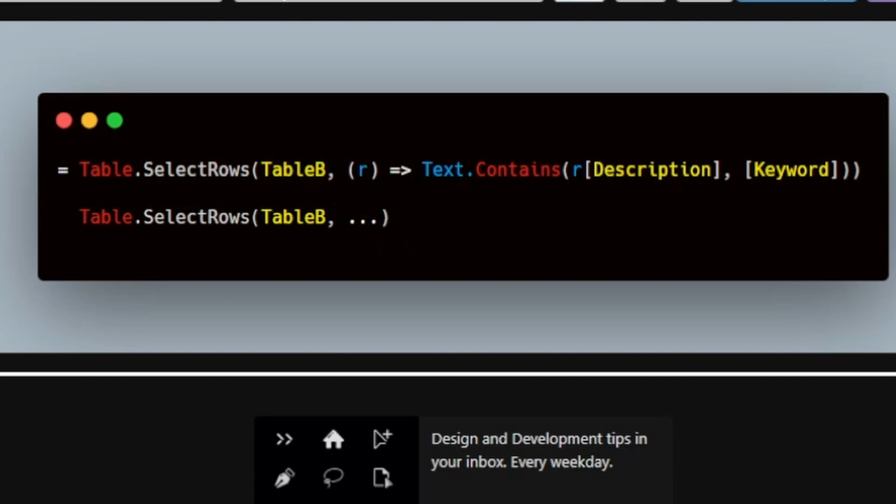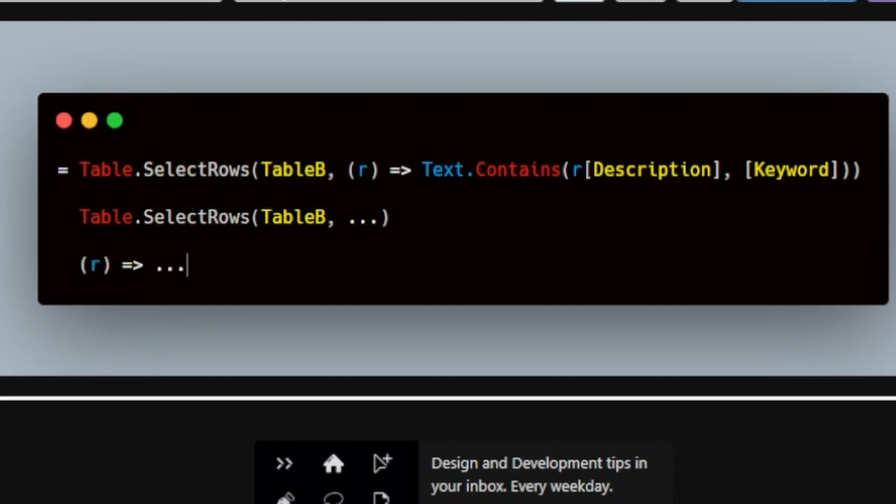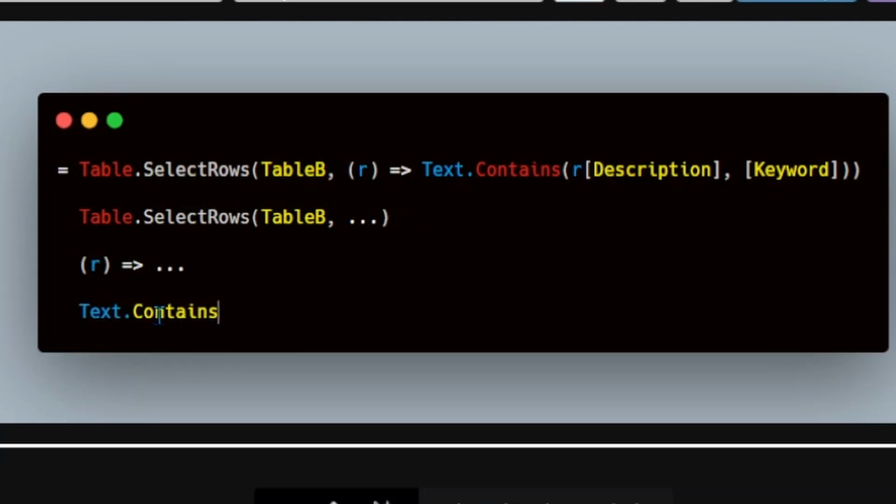The next option is basically a lambda function, or anonymous function, that processes each row R from table B. R is a record representing a single row of table B. Next, we do Text.Contains and then we add R description and R keyword. This checks if the description column of the current row R contains the keyword from the current row of table A. Alright, so let's jump back to Power Query.